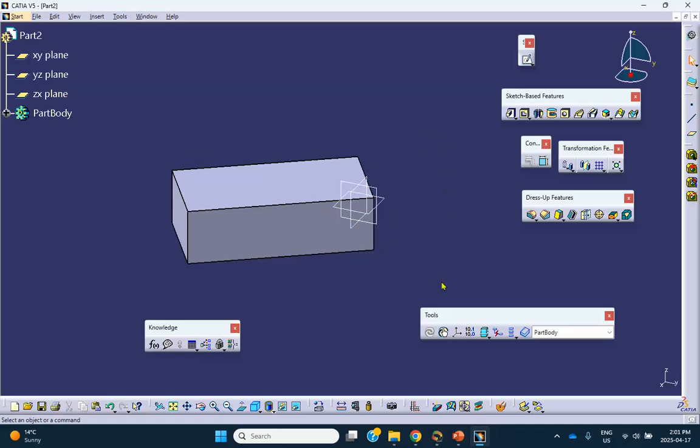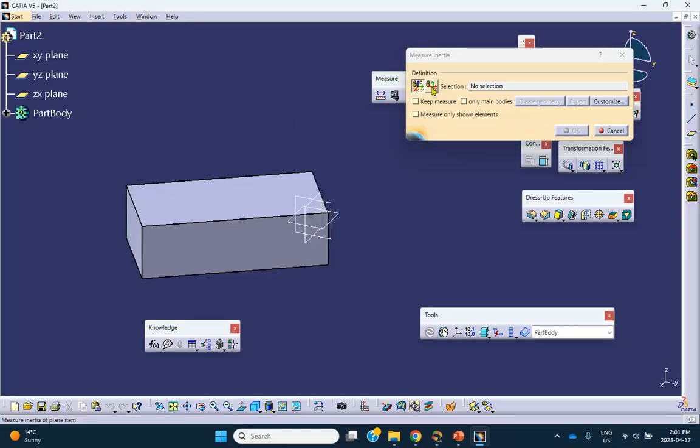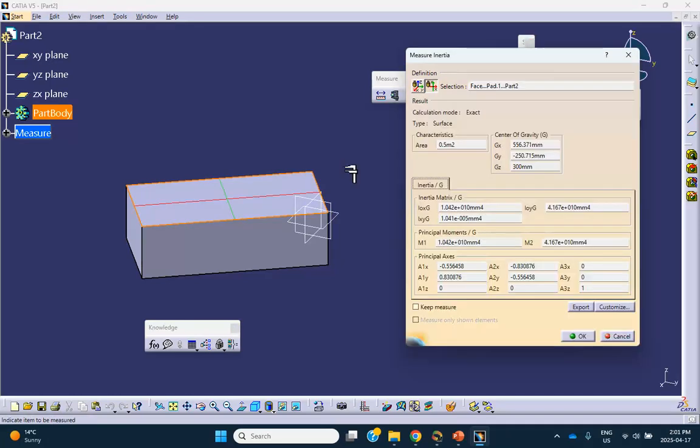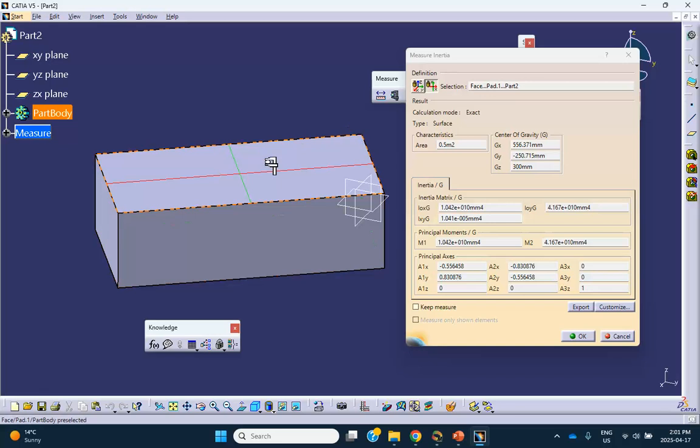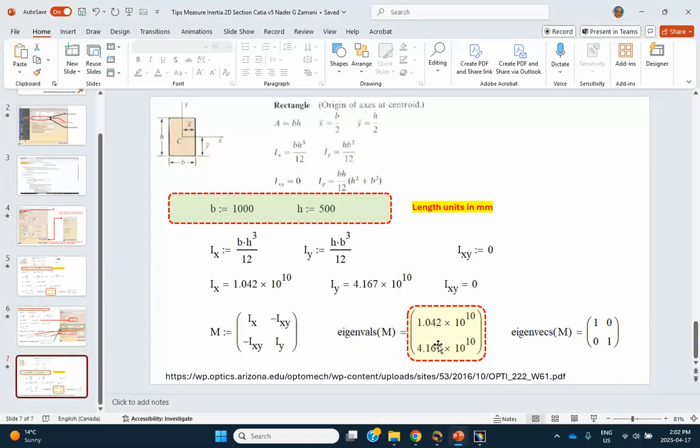Now we're going to go to that measure. Click on that, measure inertia. Make sure you select the 2D tab and select that top face. And look at what happens. It identifies the centroid of that top face. It gives you the values of principal inertia right here, or principal moment of area of that face, 1.04 10 to the 10 and 4.1 10 to the 10, and those match these numbers right there.